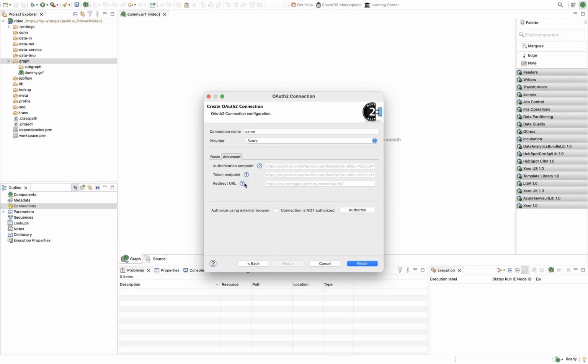The key part is the redirect URL, which is the CloverDX server. It can be either localhost, or OAuth usually requires HTTPS, which means be careful, your server has to be on HTTPS. We are done here for now, so I can select Authorize.